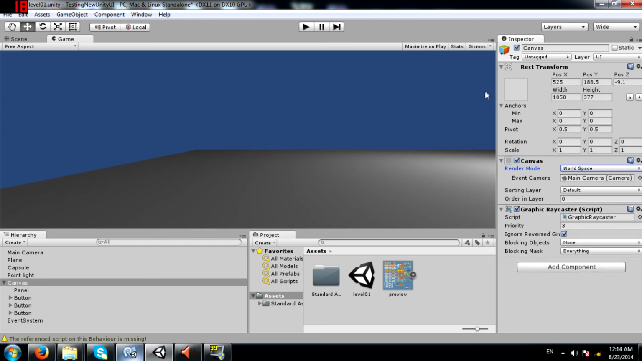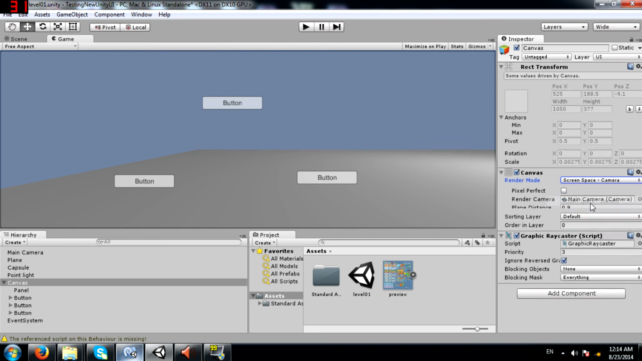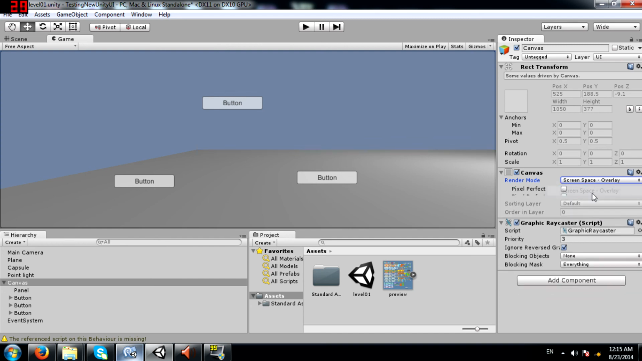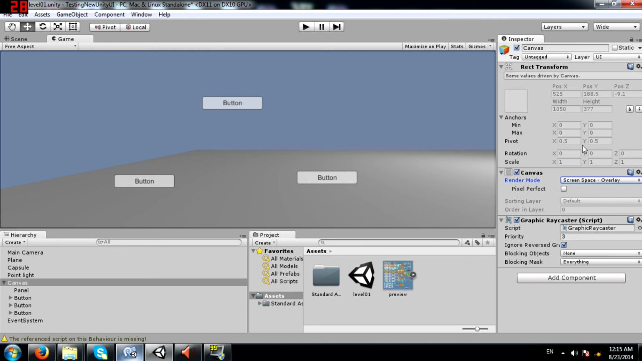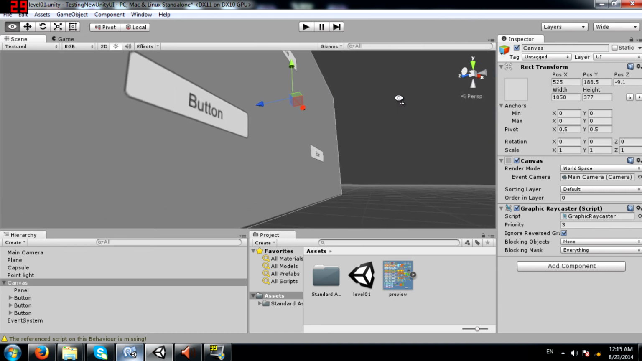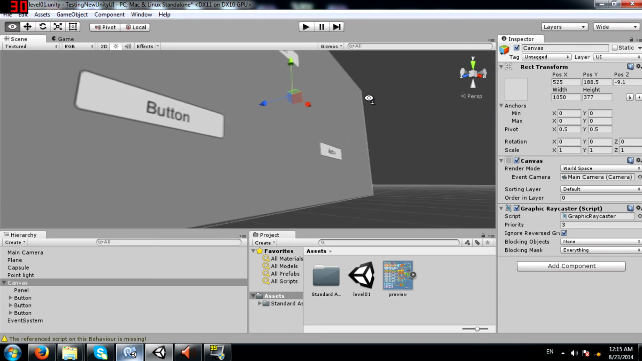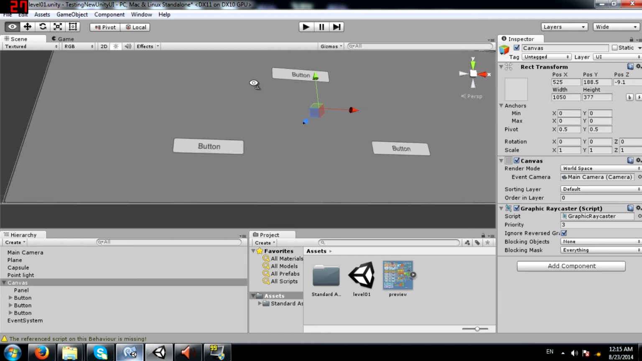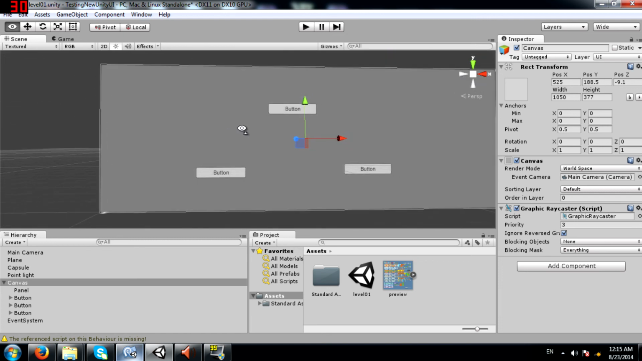One more thing to notice is the Rect Transform. Now in world space mode you have these options open for editing. However, in screen space overlay, and I think in camera as well, yeah, in both of these you don't have this option. You cannot change it. You can only change it in world space. Let's take a look at some of these values.